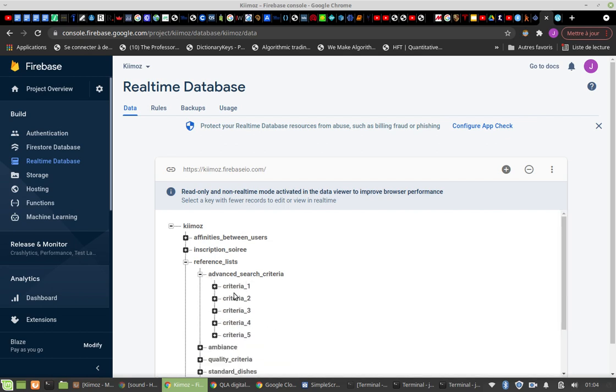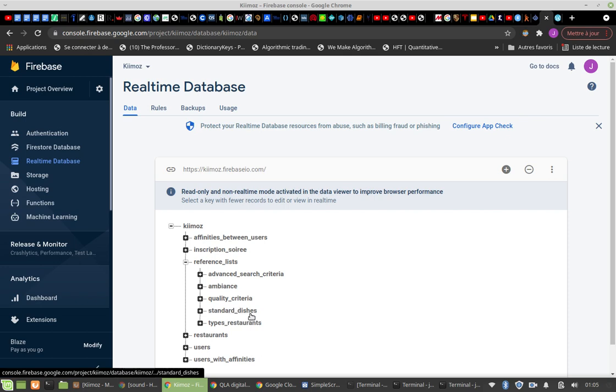The different search criteria that we had, like quality, quantity, whether it is calm or not, the cleanliness, whether it is kids friendly, and so on, and the list of standard dishes that are present in the restaurants. So the dishes are standardized. We use a web crawler to get the dishes from the restaurants, and then we mapped the specific dishes to a standard list of dishes. So this was done manually with expert knowledge. And then we have types of restaurant like Italian, French, etc.